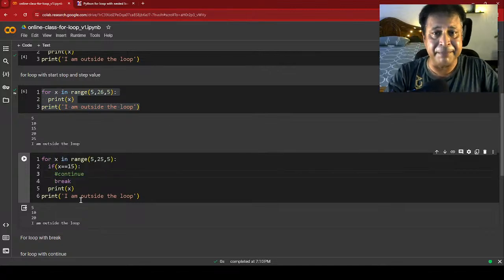Fine. Break means it will come out of the loop. It will not move further. The moment it encounters break, it will come out. It will not go to the next step, and it will never return to the loop again.